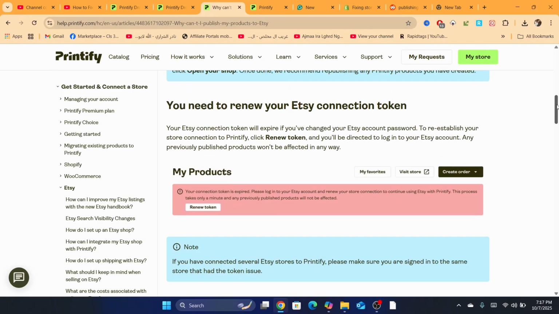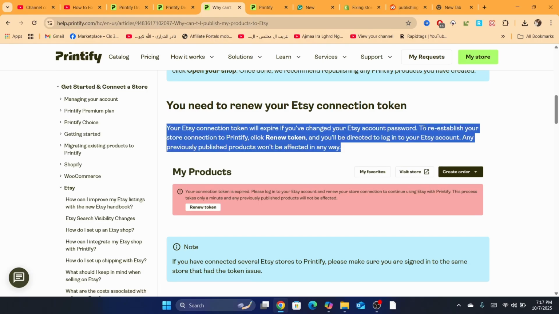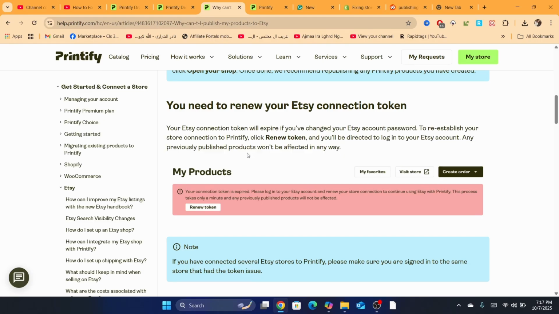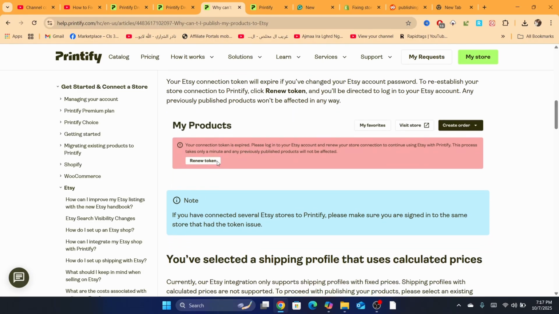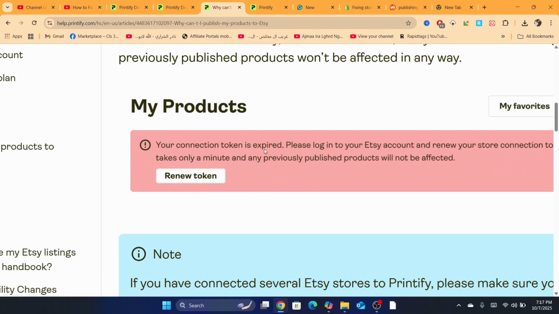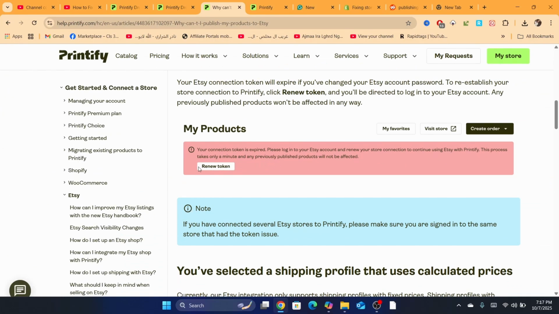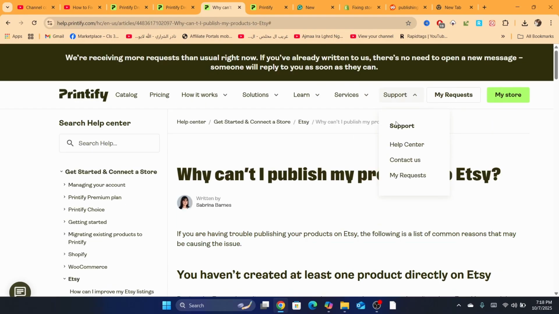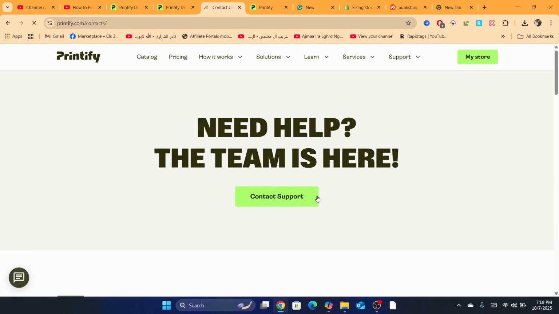Also here it says you need to renew your Etsy connection token. Your Etsy connection token will expire if you change your Etsy account password. So if you changed your Etsy password, it says here you want to click where it says renew token. Okay, here your connection token is expired. Please log in to your Etsy. You will be able to see this error. Click on renew token. Okay, if this doesn't work, click on support in the top right and then click contact us, and then you can talk to someone.